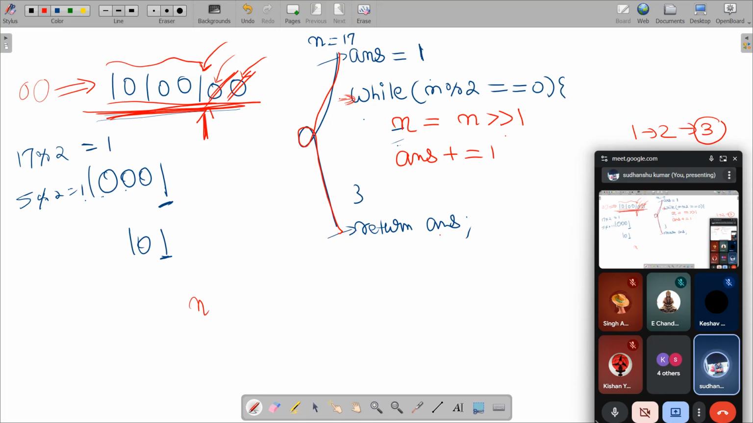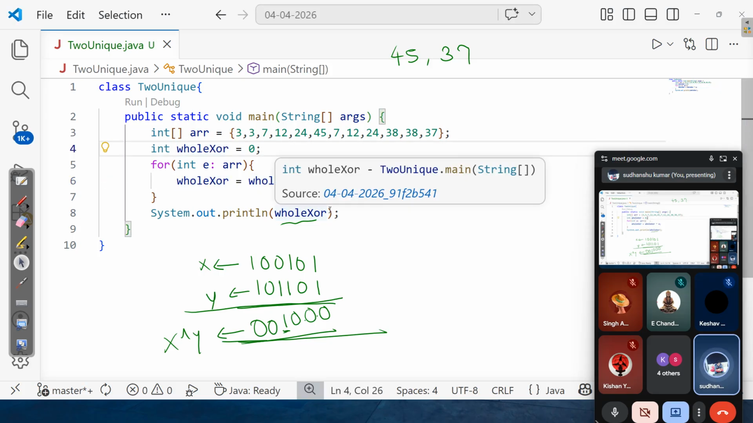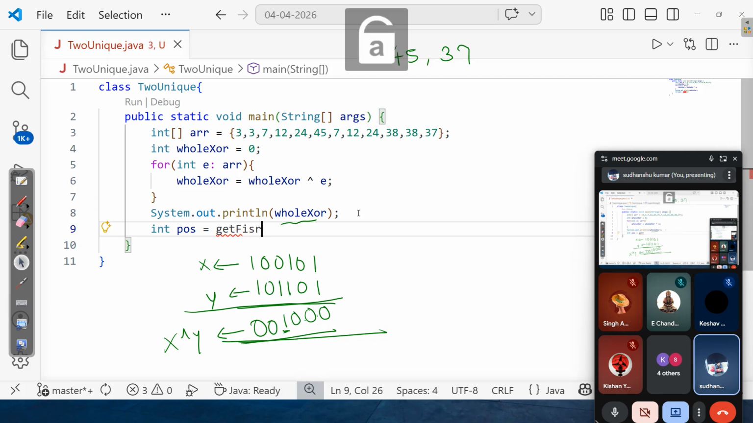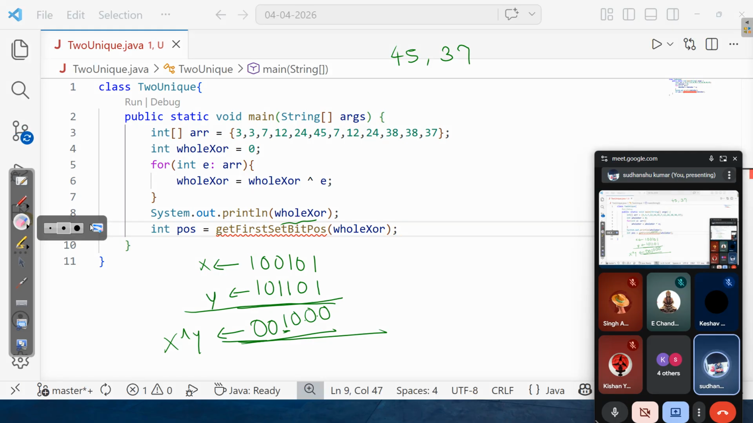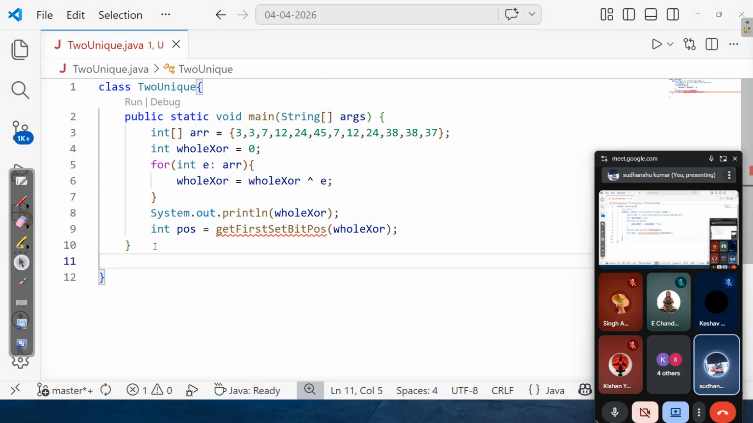Okay, so if no doubt, then let's move forward with the implementation. You see here, once I have evaluated the whole jar, now I want to know the first set bit position from this jar. So can I do something like this, that pos is nothing but get first set bit pos, and then I will pass it the value for which I want to get the first set bit position. And how we will be implementing this particular method, that I have just explained to you. And while explaining this, we have also learned about left shift and right shift.